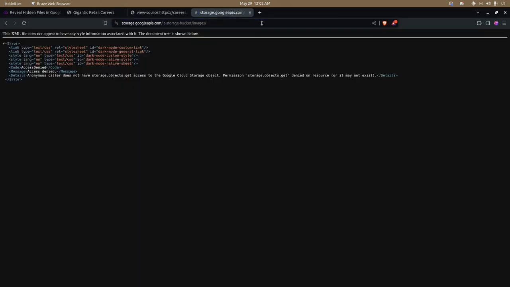What if I remove retail1.jpg? We get this access denied: anonymous caller does not have storage.objects.get access to the storage object, permission denied, resource and so on. We get permission denied. Okay, not bad. What if I remove images? We still get something similar, right?